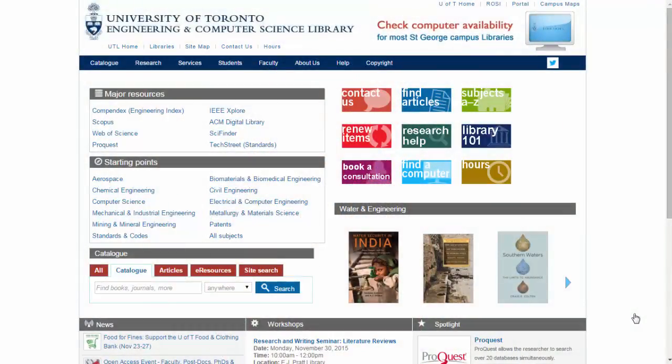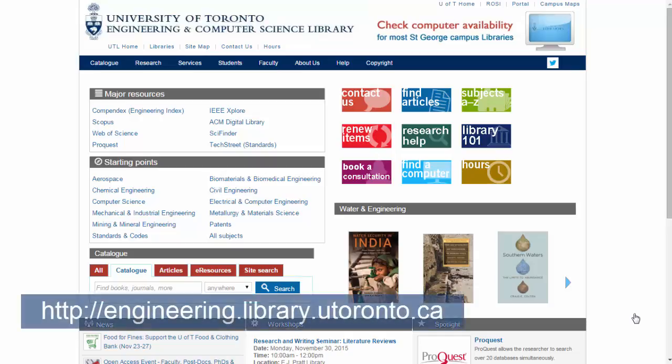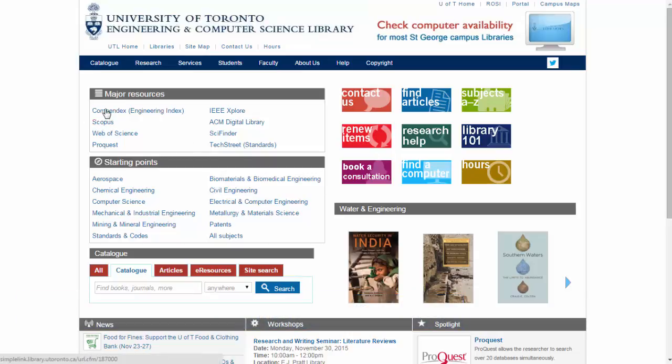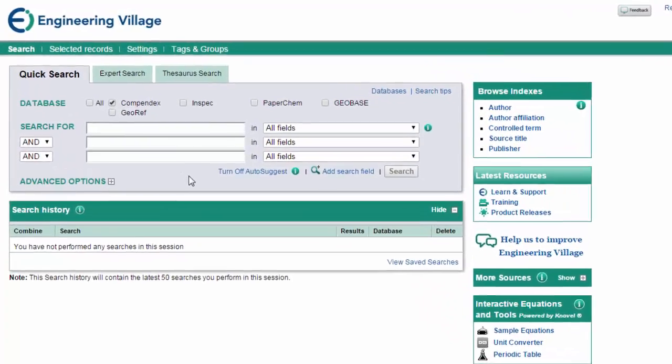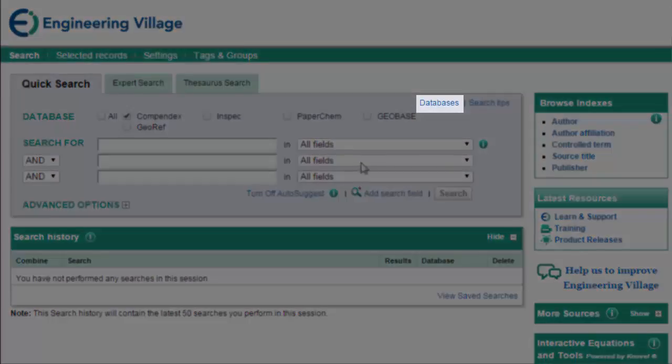The first database we'll look at is Compendex. To access Compendex, start at Engineering and Computer Science Library's homepage at engineering.library.utoronto.ca and select Compendex. Compendex is a comprehensive database that specializes in engineering information. The archive goes back to 1884. It covers all areas of engineering. To find out more, you can click on the Databases link.